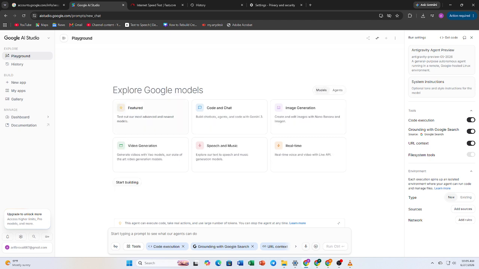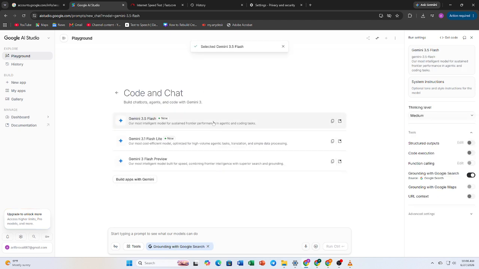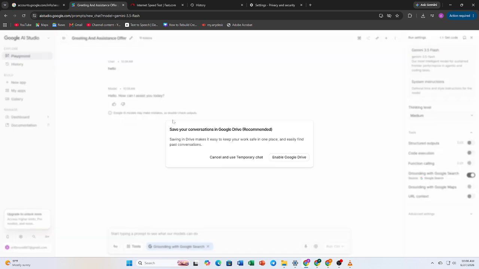Include clear instructions, context, the desired tone, output format, and response length. Well-written prompts consistently produce better AI-generated results. Now experiment with different Gemini models to understand which one performs best for your specific tasks, such as content creation, coding, research, summarization, or brainstorming.